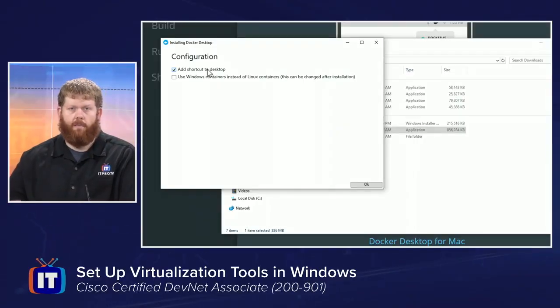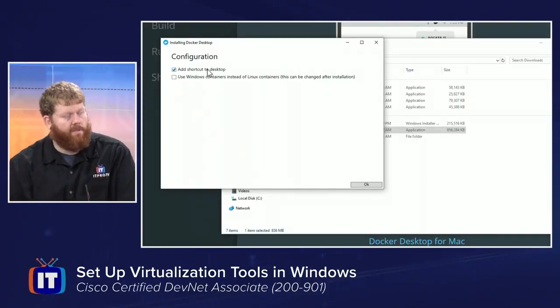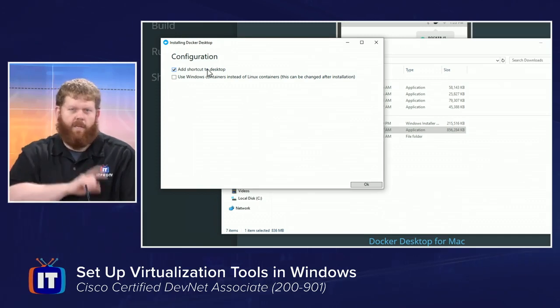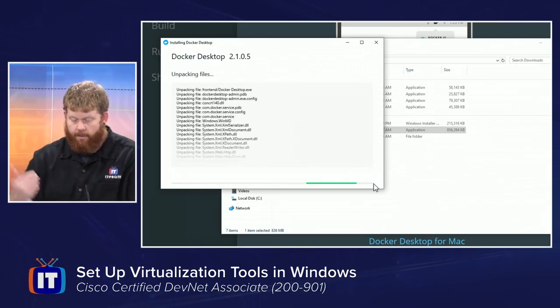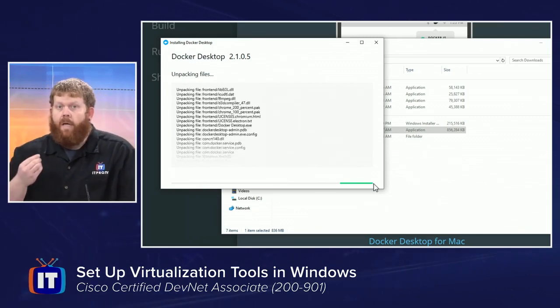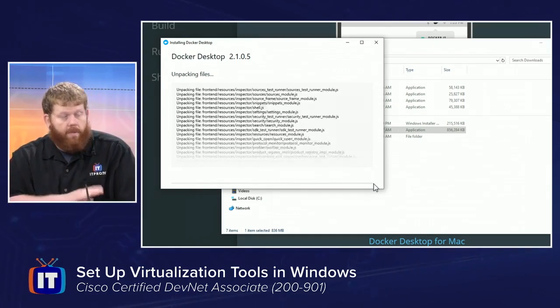But for now, I'm going to leave it there because by default, the Docker daemon does not start on startup. So I need just an easy way to get to it. I'll make some changes there. You could definitely leave it forever and ever, and now it's going to unpack a bunch of those files. And it may prompt me for some of the features that I forgot.